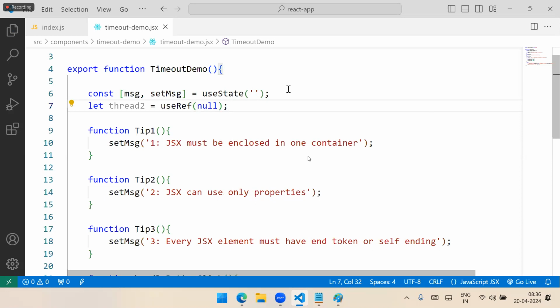Null means we are expecting the value at runtime. Undefined means we are expecting the value at compile time. If you are expecting a value into this at runtime, then you have to define it as null. Right? You are expecting runtime, then null. Compile time, that is undefined.